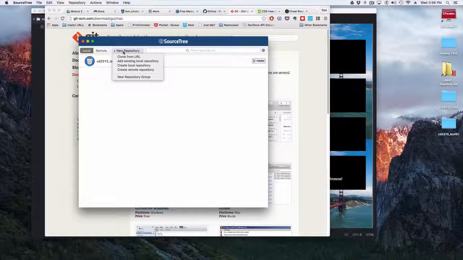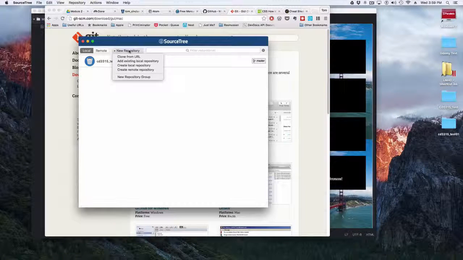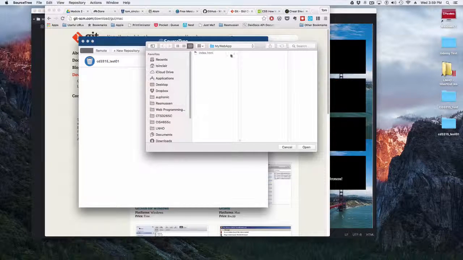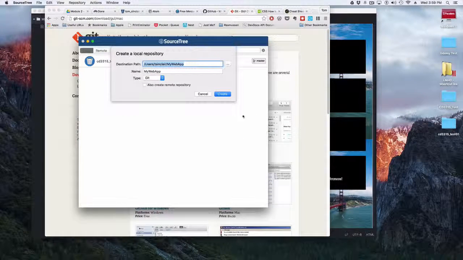So I'm going to click plus new repository, create local repository. Actually, I'm going to add an existing local repository. And it's already finding, there's my web app, there's the folder. And I click on open, and it just confirms, is that what you want to call it? Or do you want to put it somewhere else?